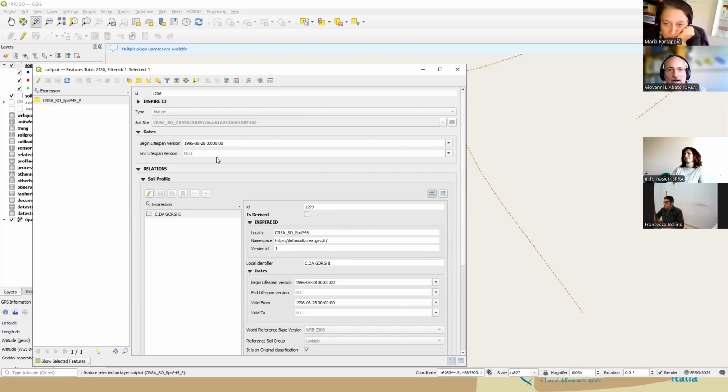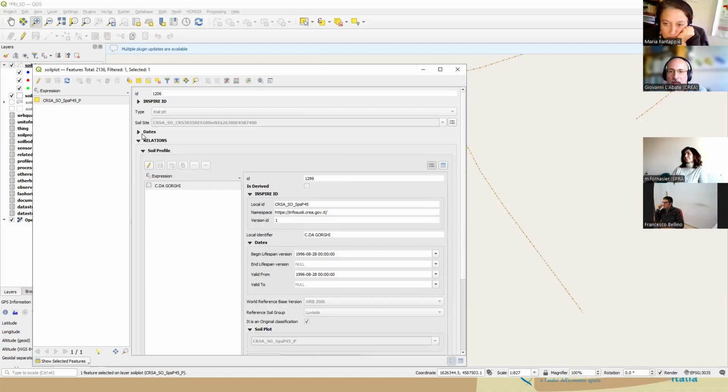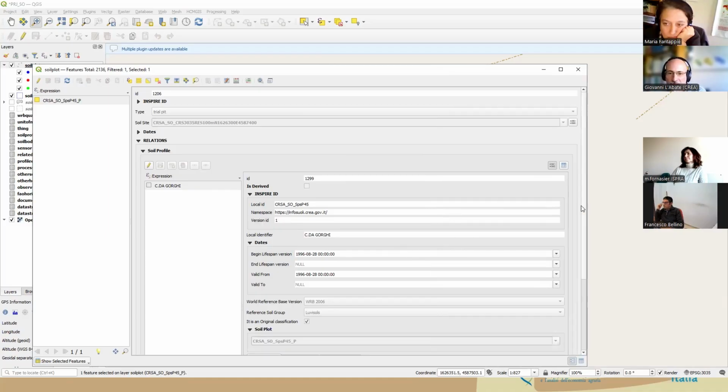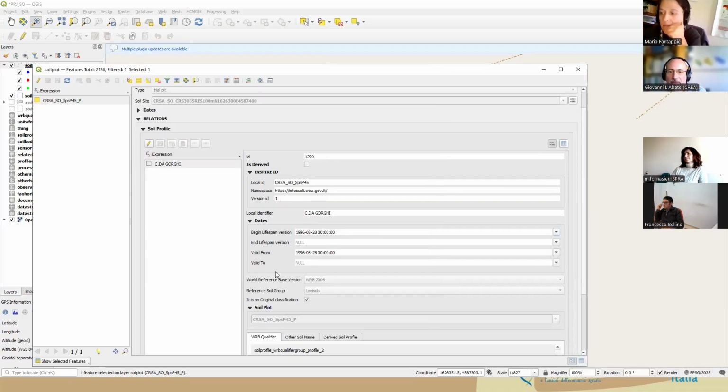Dates are always stored related to any observation. For instance, we can see that this soil profile described in Contrada Gorgi was described as Luvisol according to the World Reference Base 2006.